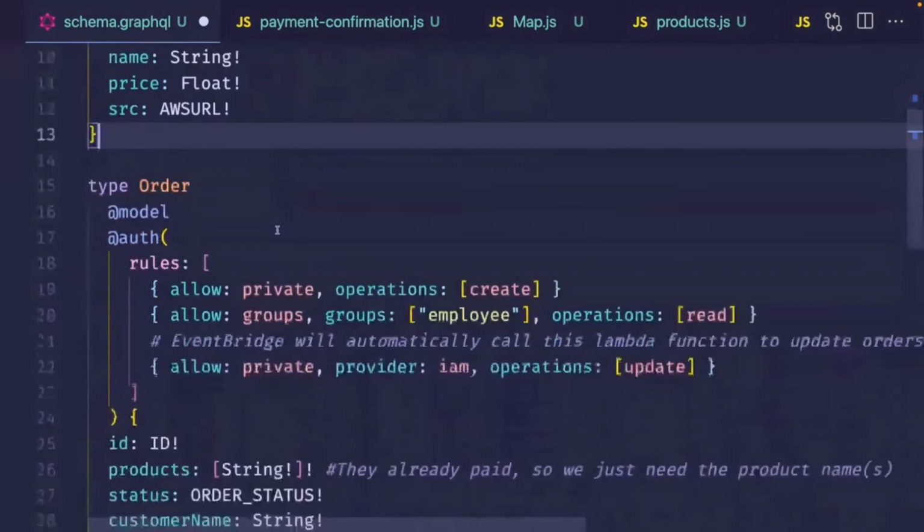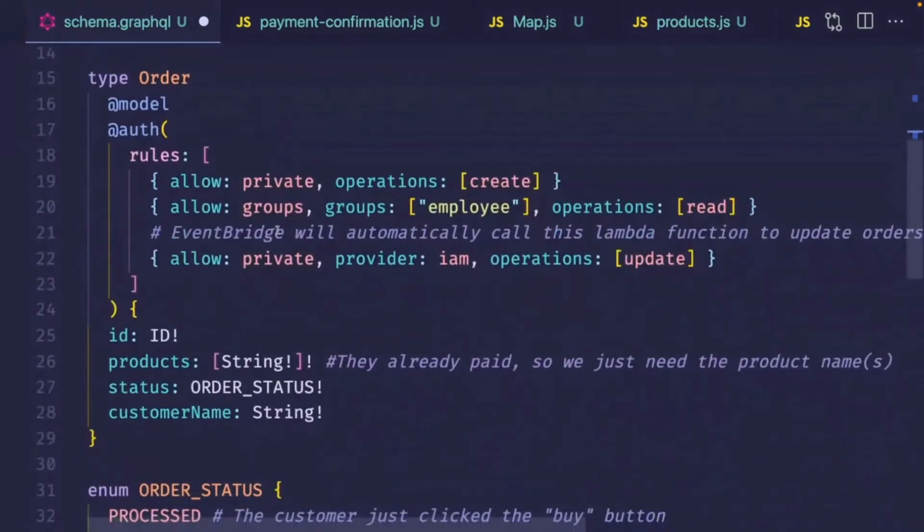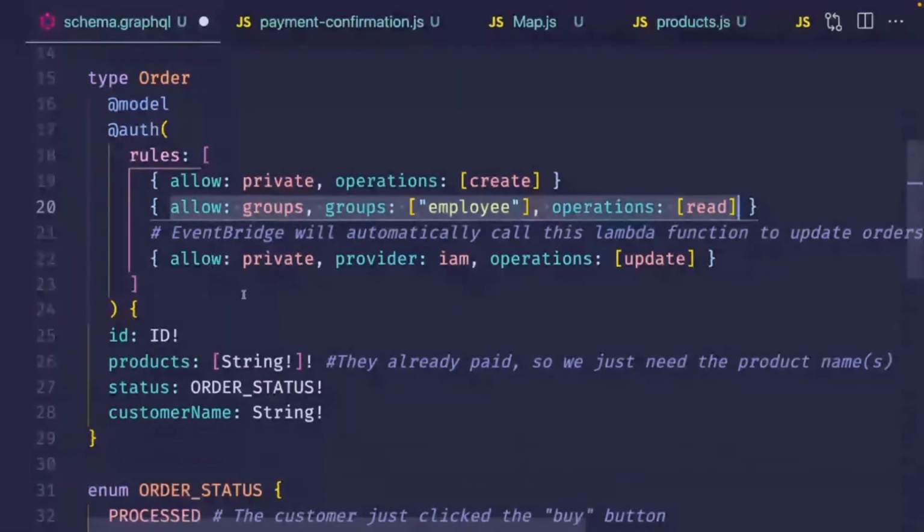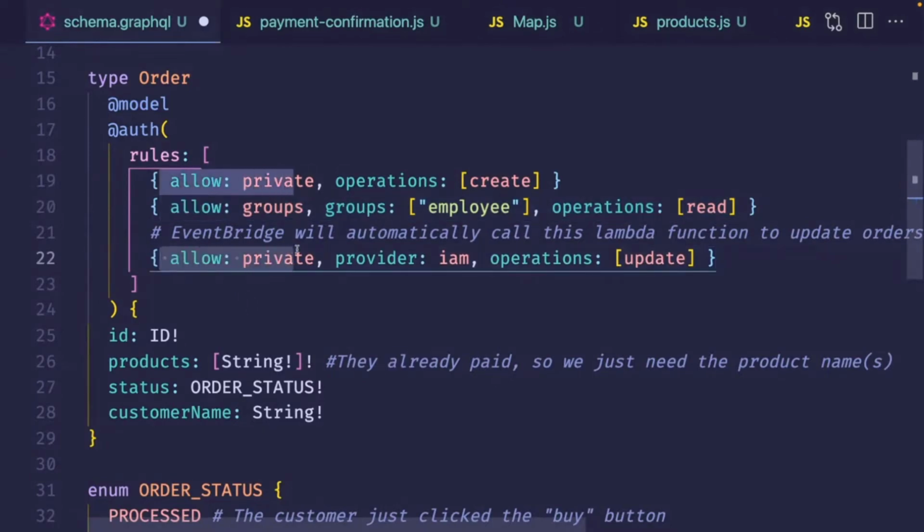Next up, we also have an order, and this is a key part of our application. Breaking this down, we have certain rules that will be applied to our schema, such as signed in users have the ability to create orders. And if you're in an employee group, you can also read them, and that gives us real-time functionality as well. But recall that we also have the ability for IAM users, in this case a Lambda function, to be able to call our API. And in doing so, we have this allow private, and then we specify the provider, which is IAM, and we give it the ability to update.